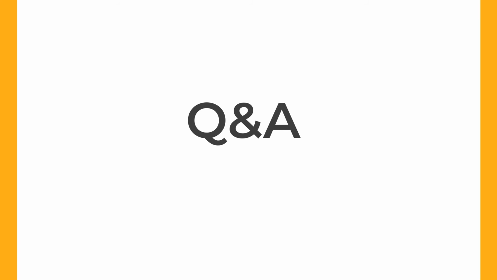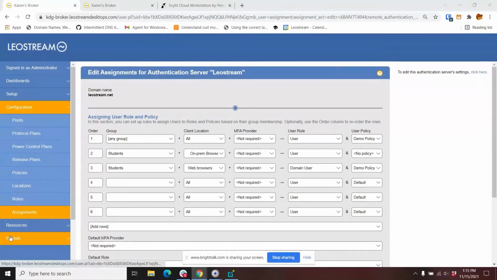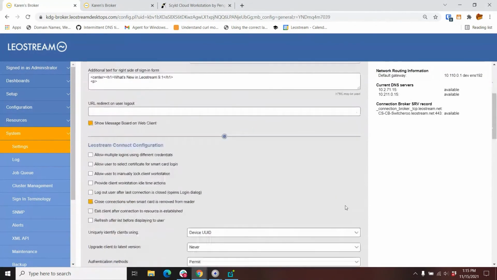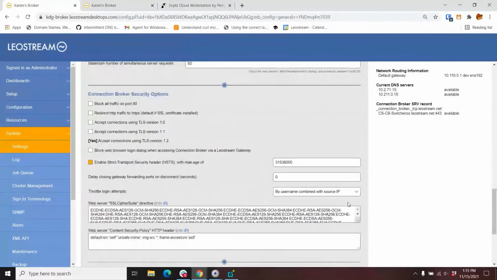But there actually also is a way, and maybe I should share my screen for this so I can show you in the broker. Let's go back to sharing the screen. There are new system settings in here, in the security section, for blocking web browser login when accessing the broker via the gateway. So now the login page entirely, not just the admin access. In a lot of cases, particularly if the broker login page is on the internet because the gateway is forwarding login, you don't want the login page to be accessible at all.